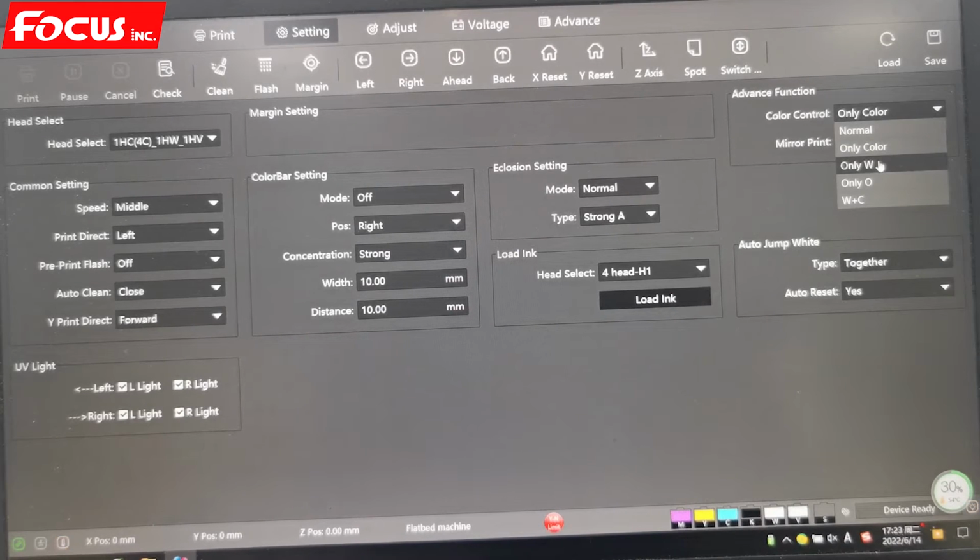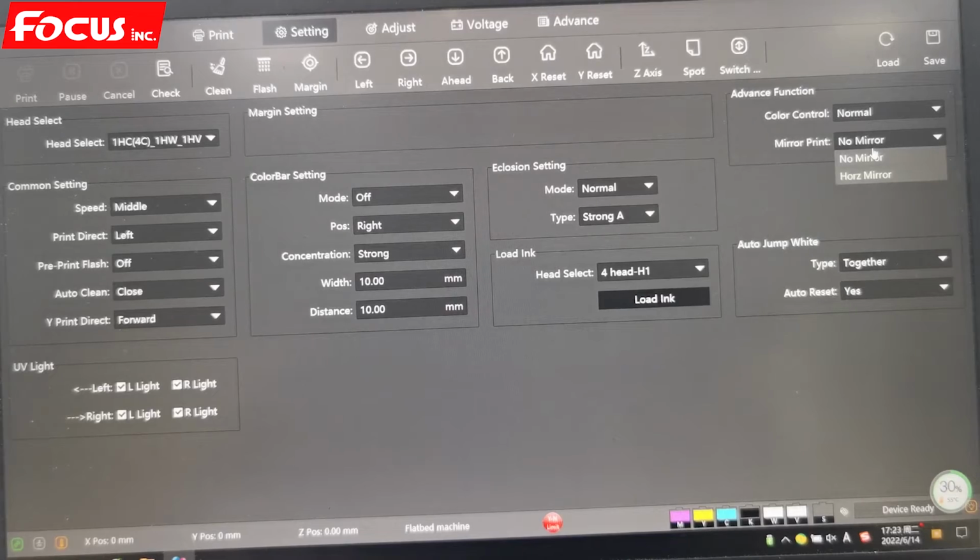And this is for only white, only varnish, only oil. And here's for print white and color. So here's some different combinations to print the layer. If you want to print white, color, and varnish, you just choose normal. If you just want to print white and color, just choose the last one. So normally we choose normal. And mirror print is for printing like a mirror.